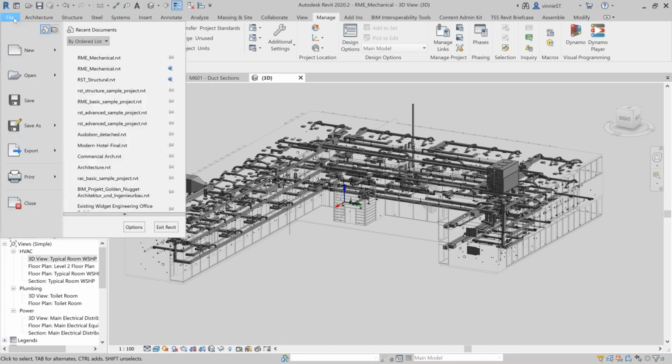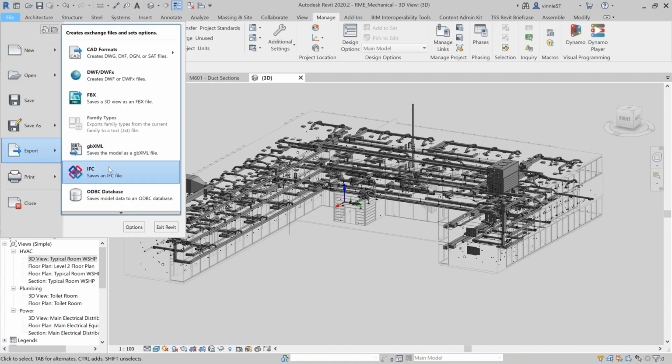So under the File tab, and once again, this is Revit 2020. If I come down to Export IFC right here, this will create an IFC file. Now, to create an IFC file, something this large, it takes a minute or two, and it'll prompt you with what kinds of views you would like to see.